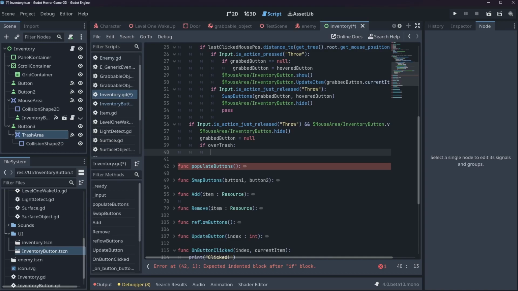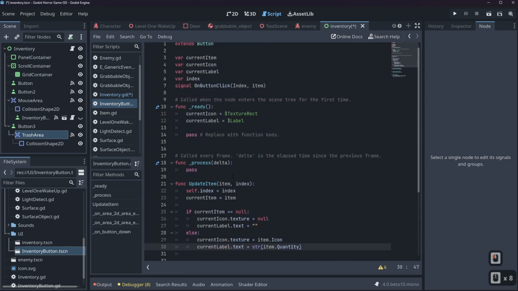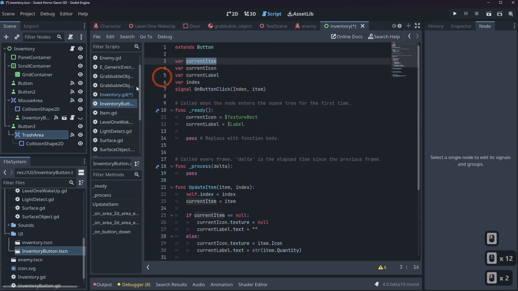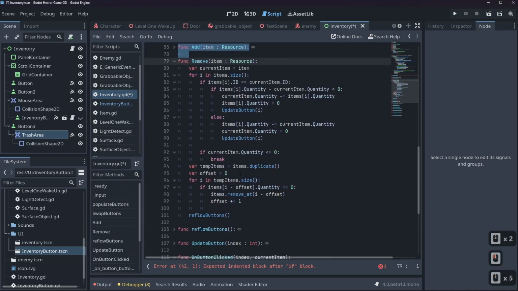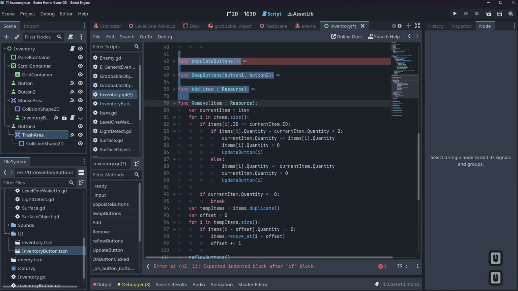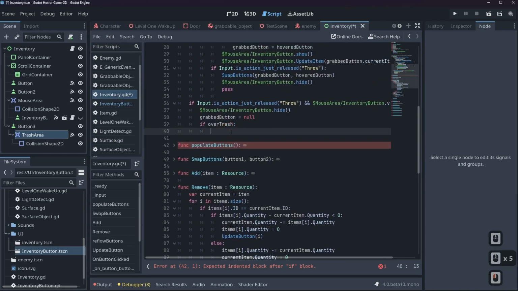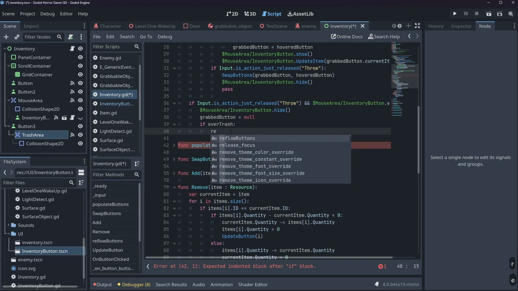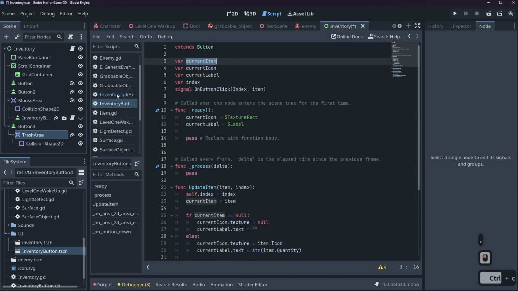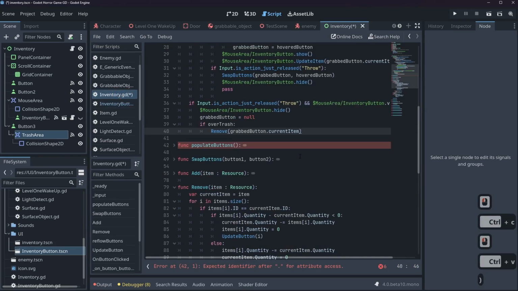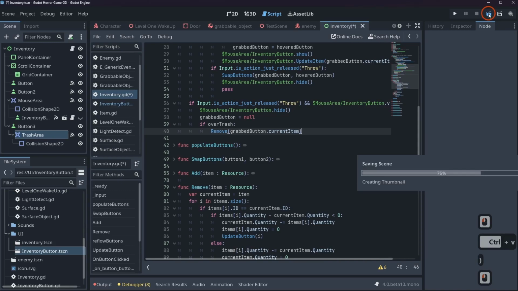Now, we can't just straight up delete our item because, if I remember correctly, let's take a look at our inventory button. We do have a current item, so I guess we could try removing it. I'm thinking out loud right now. But I think we might have to build an adapter function. But let's try remove, and we'll pass in grabbed button dot, and I believe it is called current item. So we'll pull that right there and we'll see if that works. Hopefully it does.